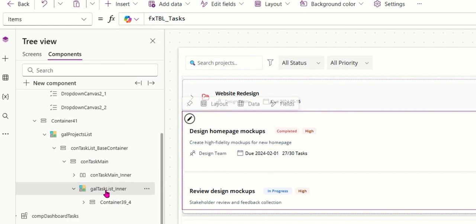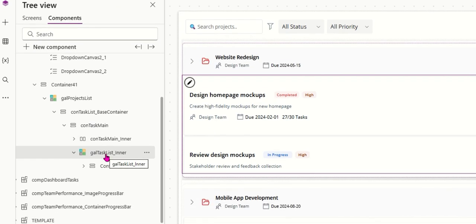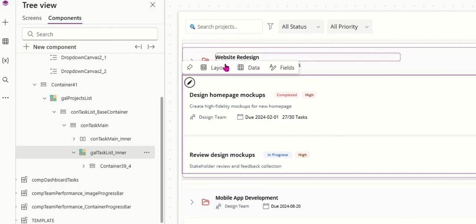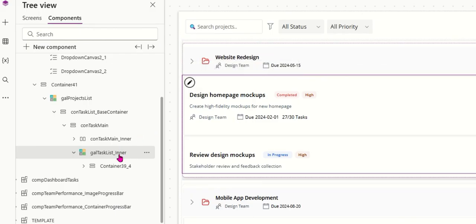Right now, our inner gallery or the tasks gallery returns all the tasks irrespective of which project it is assigned to. So right now we're going to have a mix-up of tasks on the web redesign. So what we need to do first is to filter the tasks to the project that matches the web redesign.